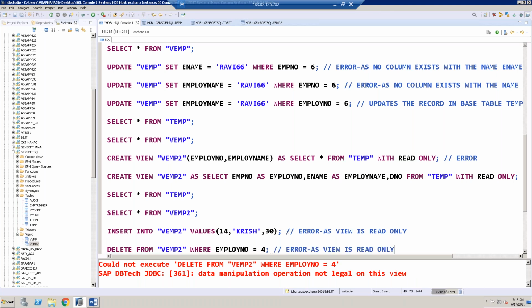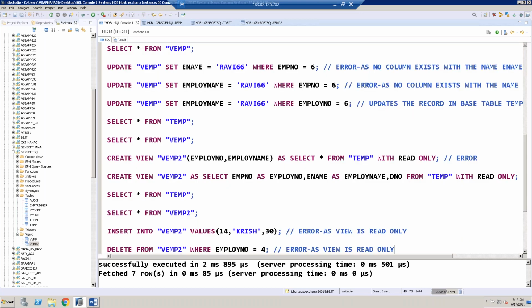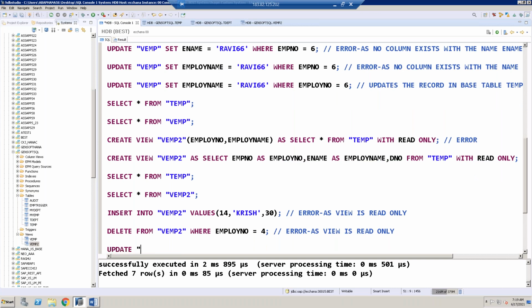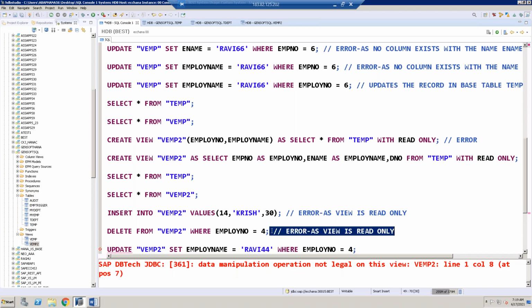So obviously update also should not work. If I again query the data from the view level F8, I want to update the same employee number 4. What is the employee name? Ravi 4. I want to update it to Ravi 44. So how do we use update? Update the view. What is the view name? VEMP2. Set employee name, because at the view level I changed it, employee name equal to Ravi 44, where employee number equal to 4. It should not allow me. I should get the same error message. Yeah, I got the same error. Data manipulation operation not legal on this particular view.